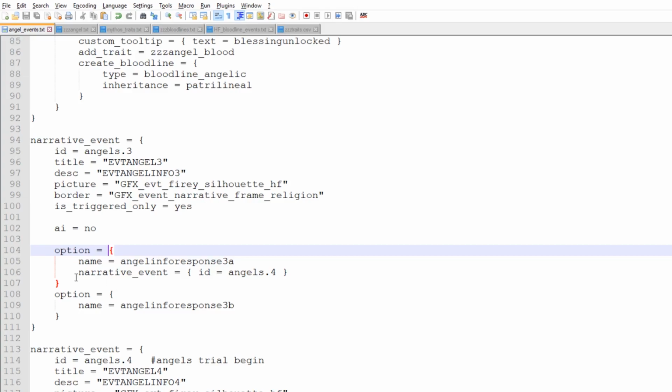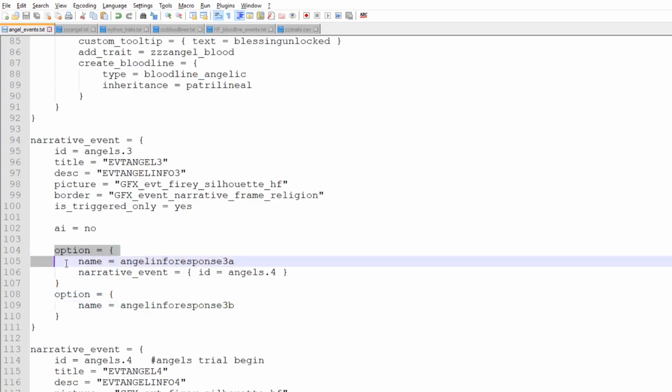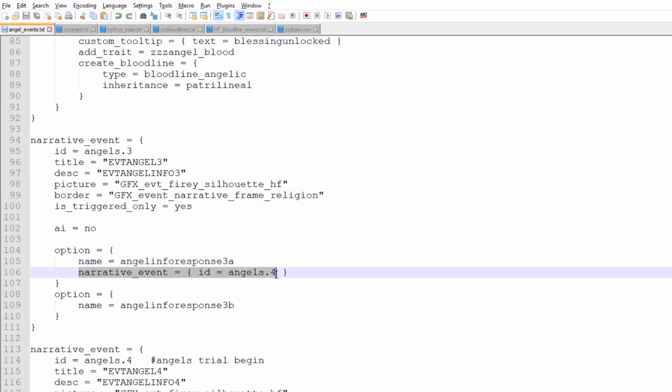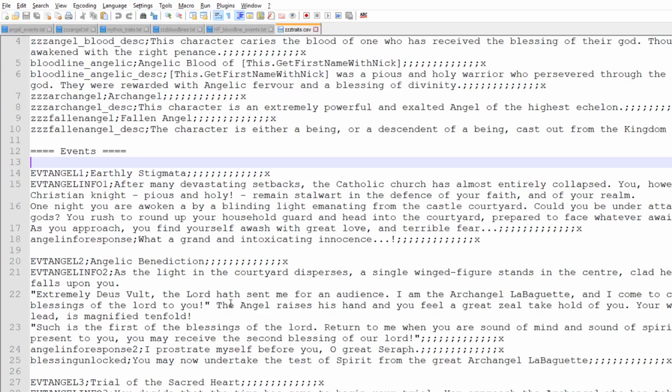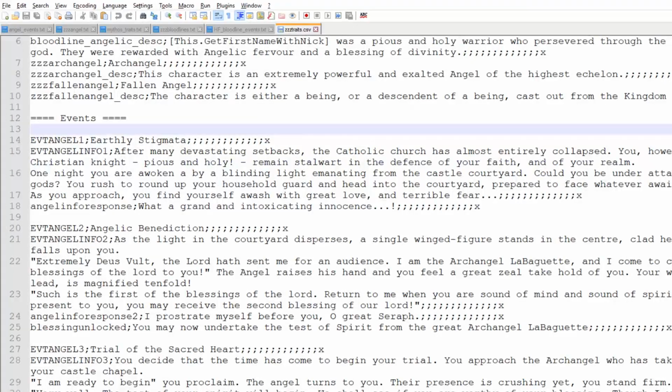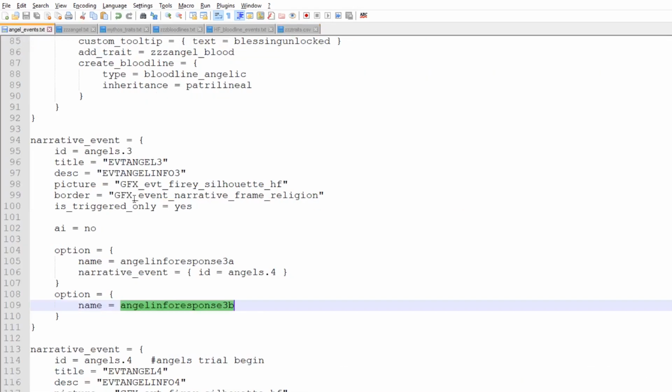And then you've only got one option. I believe this one here, so this is an event with two options here. Option A means you carry on with it, and then the next event will fire. Option B means that the angel will... I think that was the one where I said, hey, I'm not ready for this right now, let me come back later. I need more time there, so you can sort of see the actual passable prose text. Angelic info response 3B will say, I'm not ready, let me come back later, or whatever.